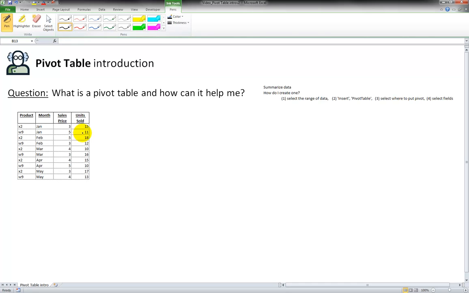What we've got: product, month, sales price, units sold. Only a very small number of rows. But technically you could have hundreds or thousands of rows, and to go in here and answer questions like, for example, units sold per month, I mean, we can look at this. It's sorted by month, and we add 15 and 11 together, 18 and 12 for February, and keep going down the list. 10 and 16 together is 26 for March.